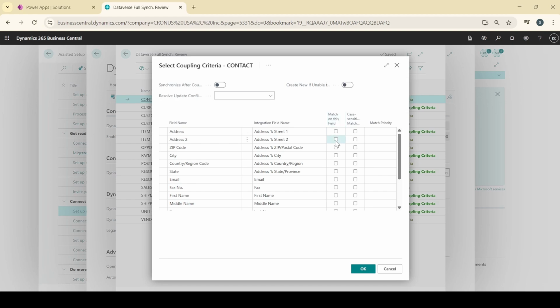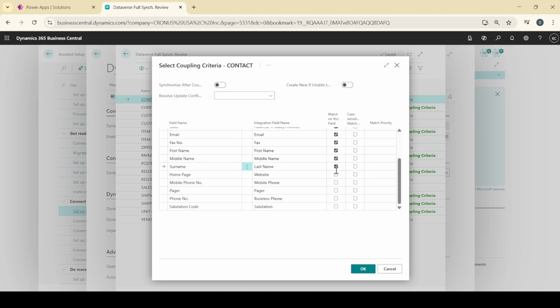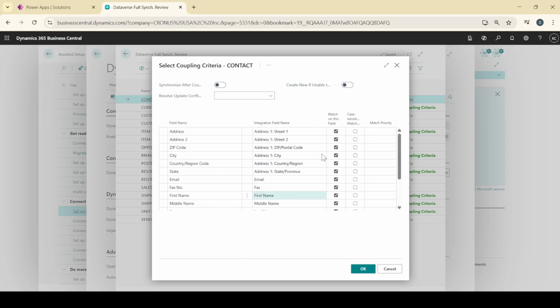This column here is match on this field. When you enable this one, you're confirming that this field is going to be synced to this field here. The other column here is case sensitive matching. So if there are fields that you wanted to make sure that it's case sensitive, you can enable this as well. For this demo, we're just going to match on this field.